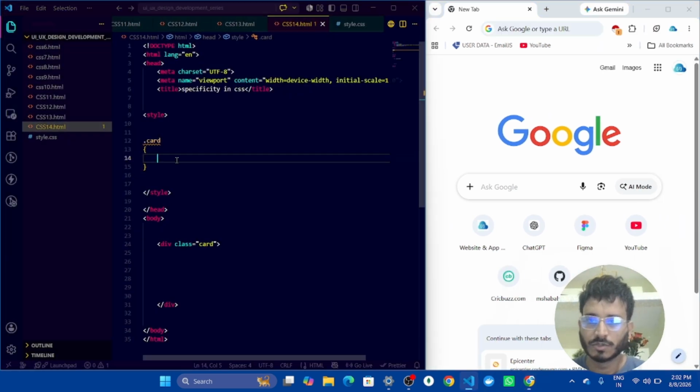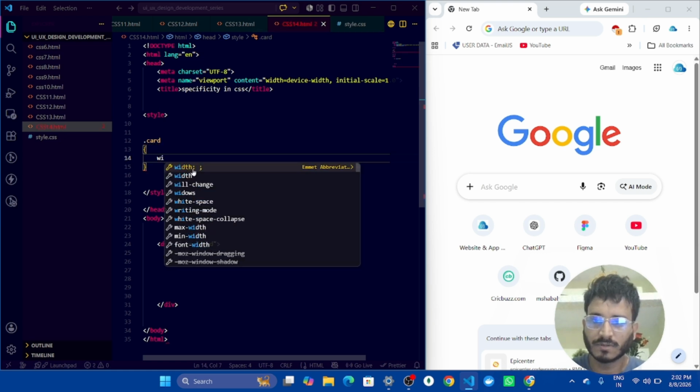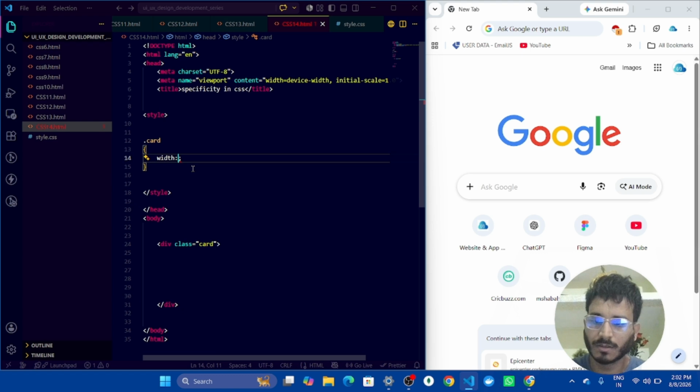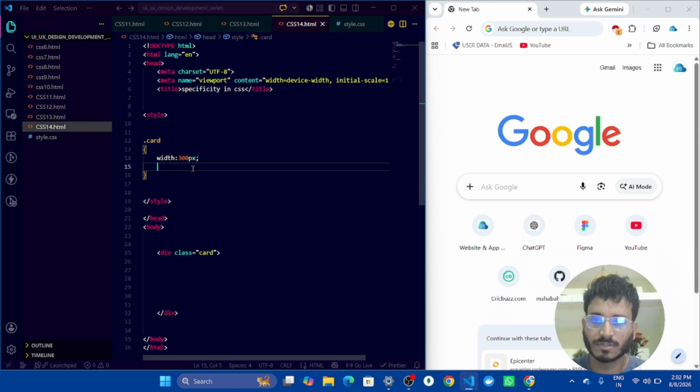Okay, so first we will create a card and we take a width. I think you know that width, how we can take width property, and width we take 300 pixels and the height take 300 pixels. A specificity, what does it? Makes hierarchy of selector value.